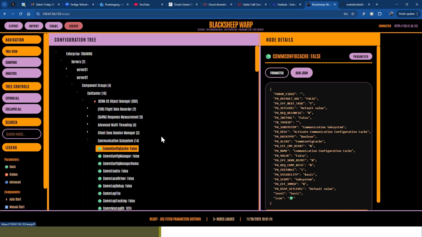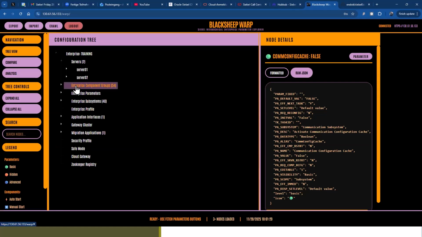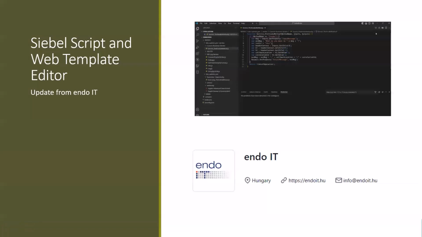It can fetch everything from a Siebel enterprise into a very big tree. So that's 350 megabytes of data if you have all the parameters loaded. So that was very nice to learn and see what's possible with the Siebel REST API. Okay, stopping here.